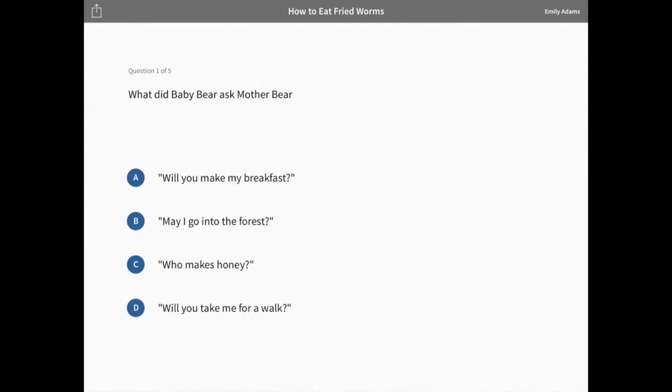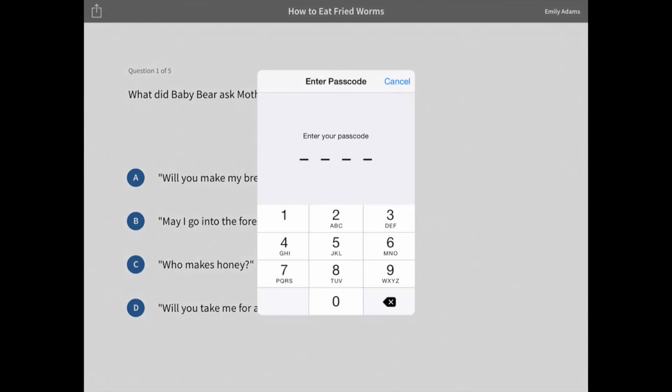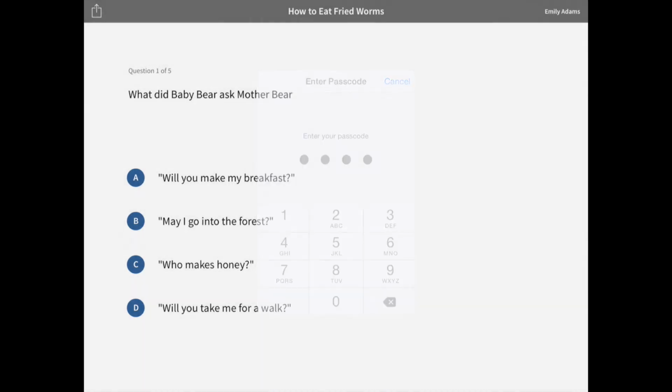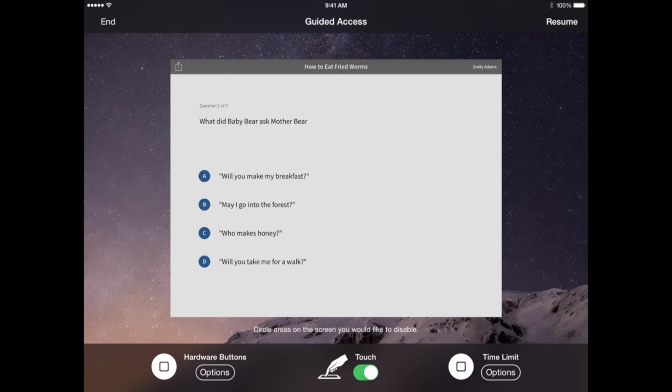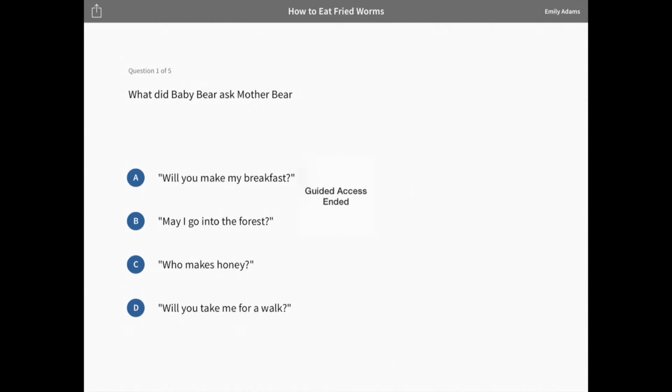But anyway, once the student is done, simply take the iPad back, triple click the home button, input your password, the one you've all agreed upon, then click End at the top left corner, and you're done. Congratulations, you're now familiar with guided access.